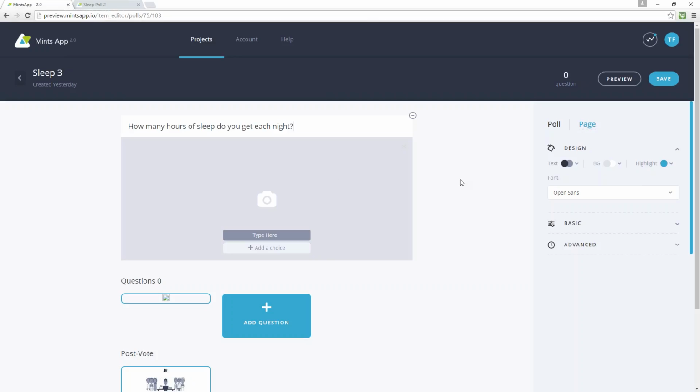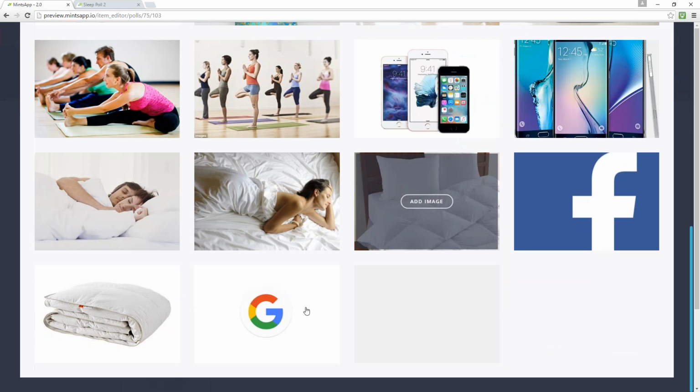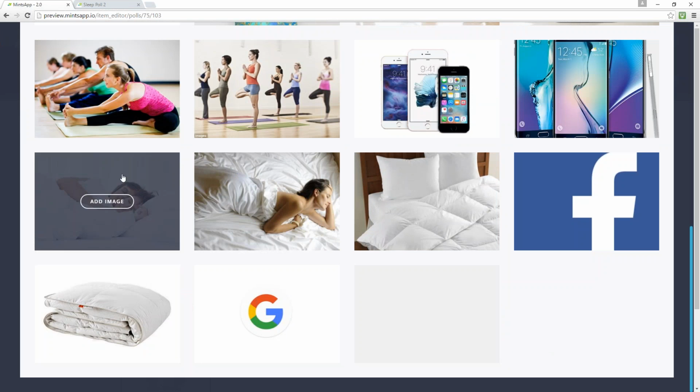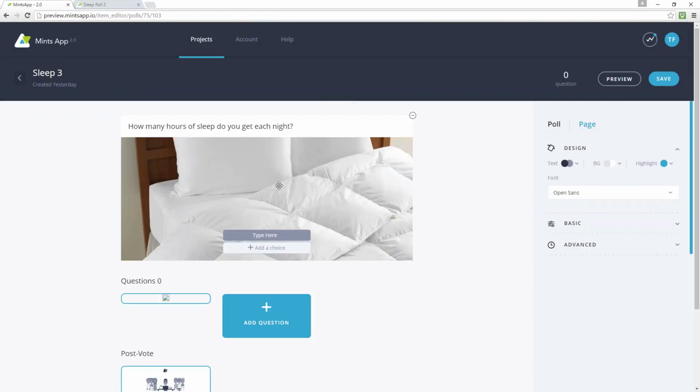So just as an example, to show you a recreation of my sleep poll that I did, I can type in the question, how many hours of sleep do you get each night? Anytime you see this little camera icon, this means you can insert an image. So you just click on it. You can upload new images to the library if you want, or you can just simply scroll through all the different choices and pick one to add it in.